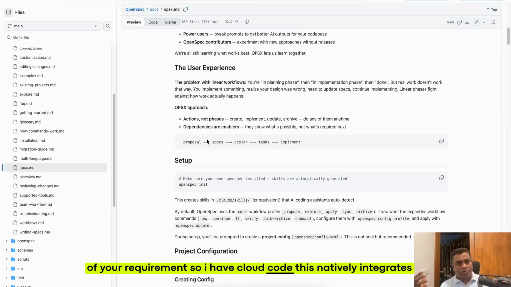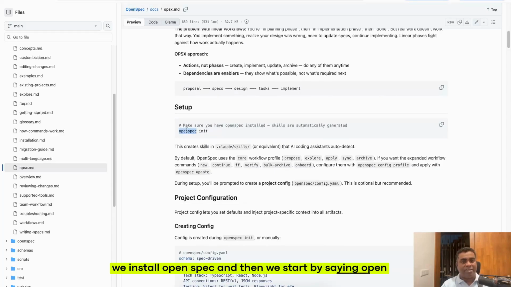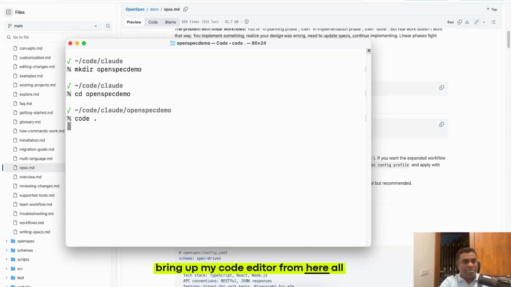So I have Claude Code. Openspec natively integrates with Claude Code. Beginning to work with Openspec is very easy. We install Openspec and then we start by saying openspec init, and then it flows from there. Let us jump to my code and start coding. This is my terminal. I just create a folder. I'll bring up my code editor from here.